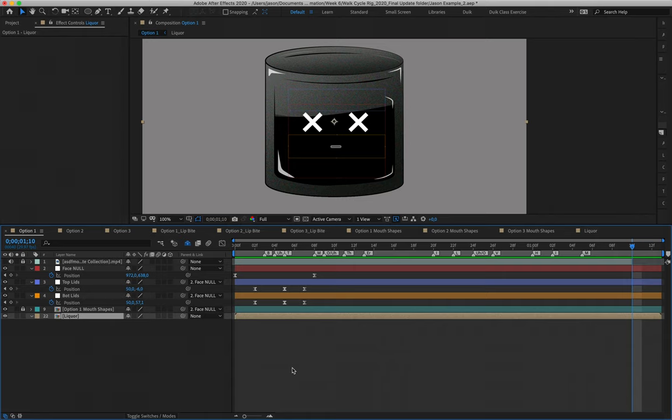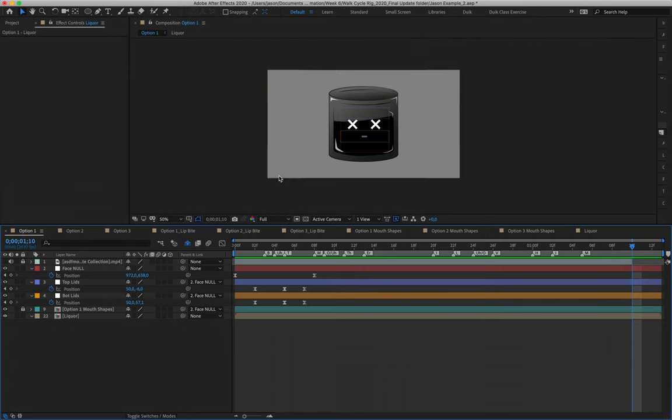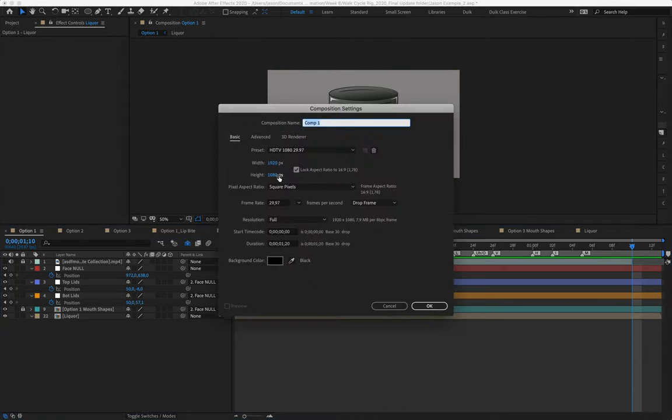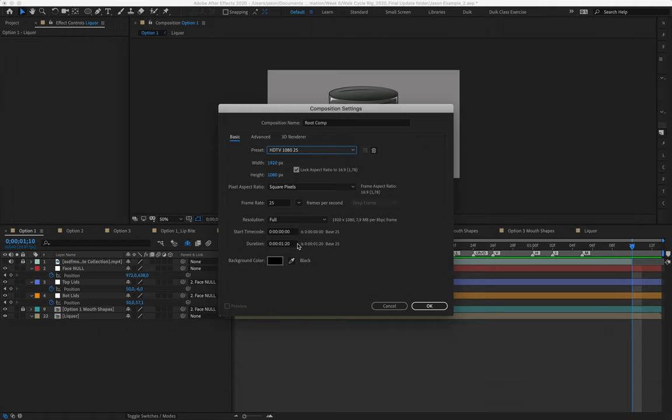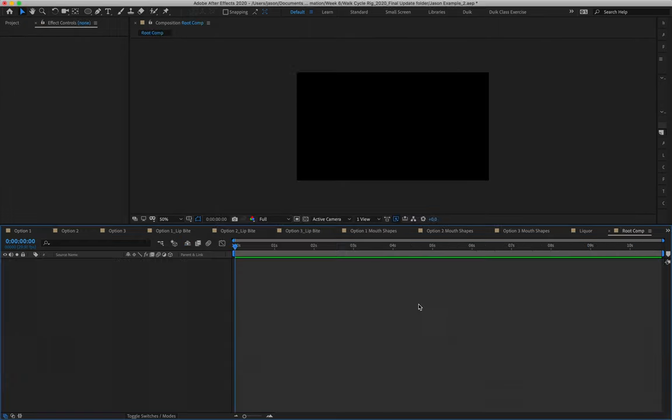So what I want to do now is put these all together, just to have that interaction between all of them. I'm going to hit Command or Control N. It's going to bring up a new composition, and I'm going to call this root comp, just because I know that this is where it all begins. Let me change this for us. Before I forget, 25. Let's make this maybe 10 seconds long just in case, and we can say okay.